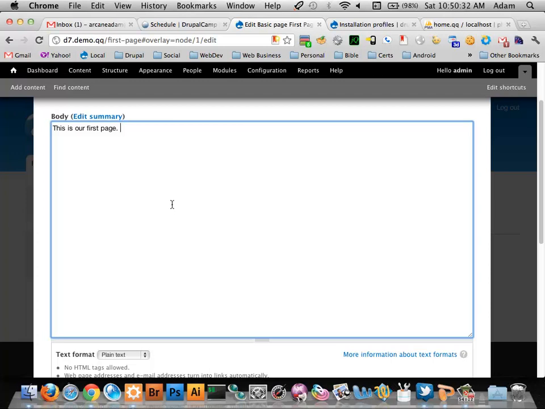There are other ways to do it where you can actually have pages show up within Drupal from code files in Drupal. But that's definitely a much more advanced topic.